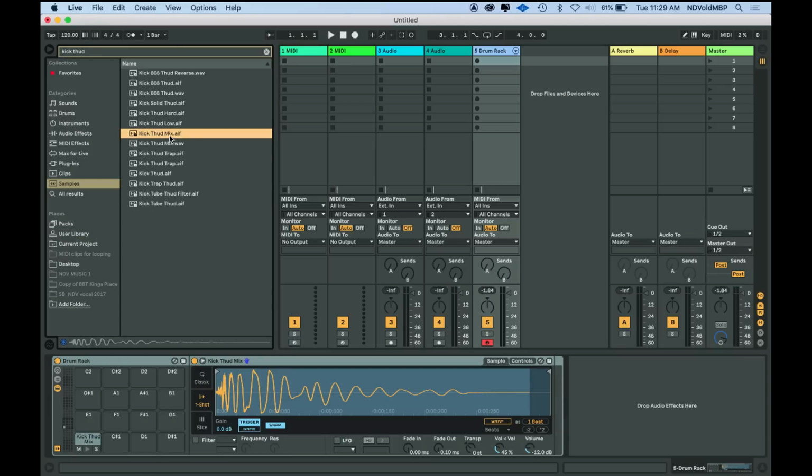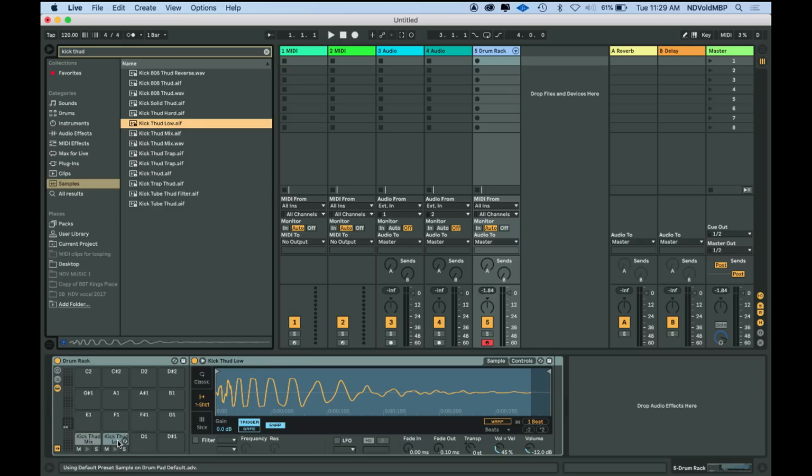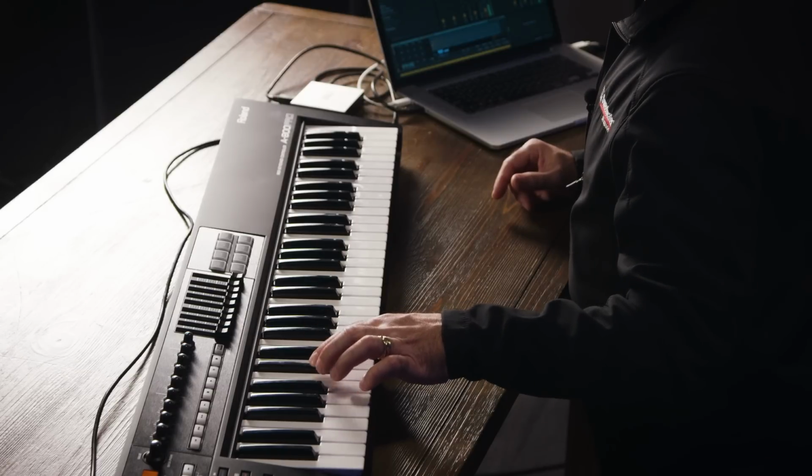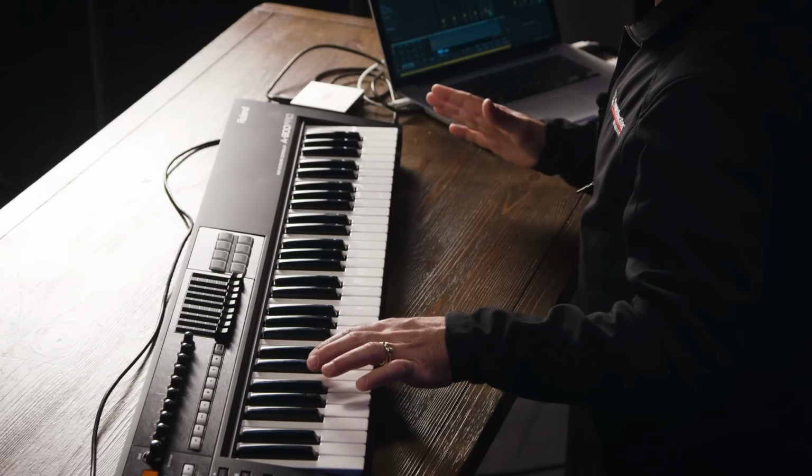I want to have a couple different kick drum sounds, so I'm going to take kick thud mix, and then I'm going to put kick thud low, which is this one, and put it right on C sharp 1. Drag it down there. There you go. Now I have two kick drum sounds. Okay, it's a good place to start.